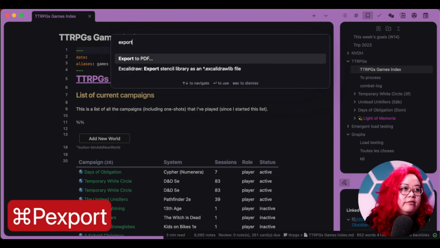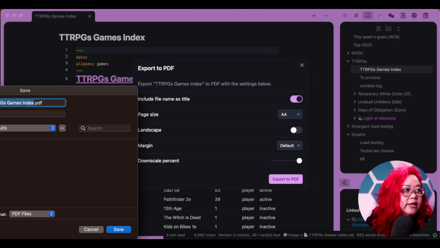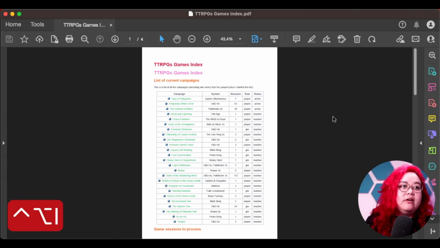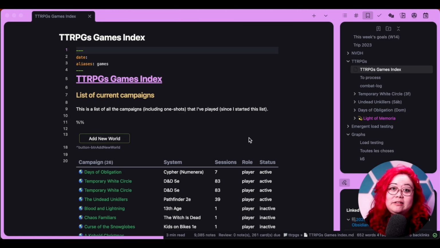For example, if I wanted to export this to PDF, I don't have to do anything. I'm just going to export it. And now that note is going to be automatically displayed with light mode enabled. This is such a small thing, but it's a really good quality of life improvement.